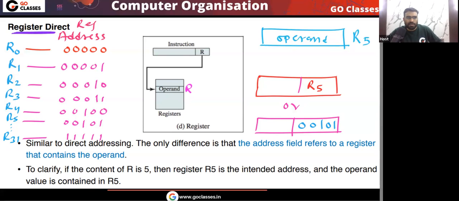Anyway, the point is very simple. The register addressing mode, you can also call it register direct, means you will get your operand in the register. The name or address of this register we put in the instruction, and if you go to this register, you will get your operand. So there is no memory access, right? Yes or no? There is no memory access required. Simple. Now let's move on.